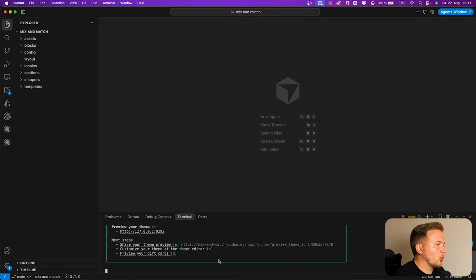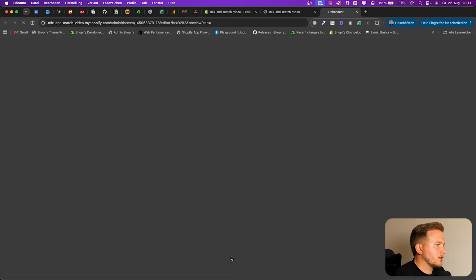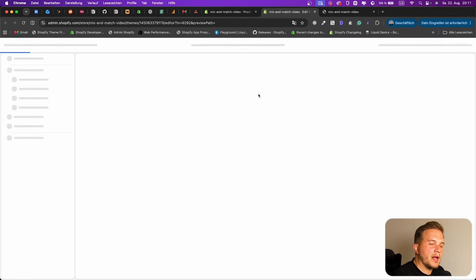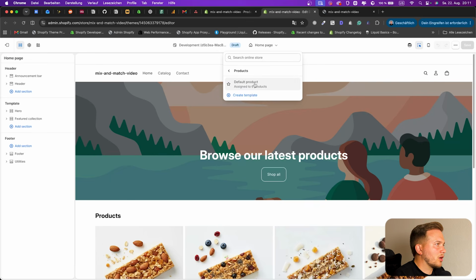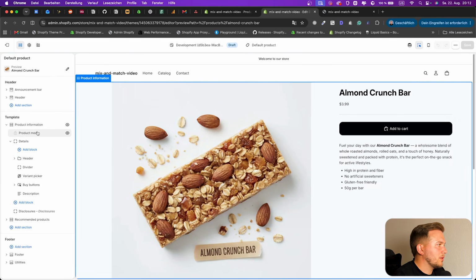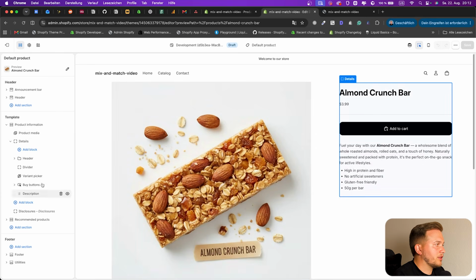So now we can open up our preview, and let's also open up the theme editor because we need to check how the product page is structured. Let's go to the product page, and since this is on the Horizon theme, we can see we have a product information, product media, and then the details, and here we have different blocks.